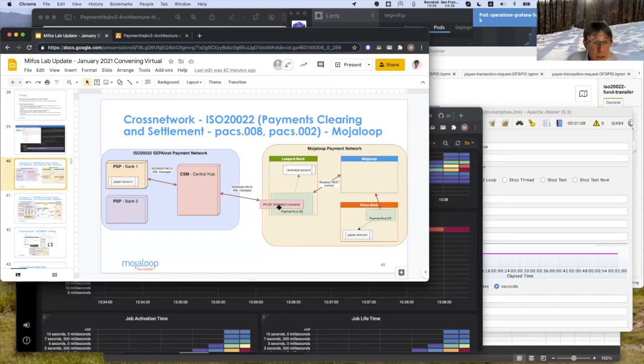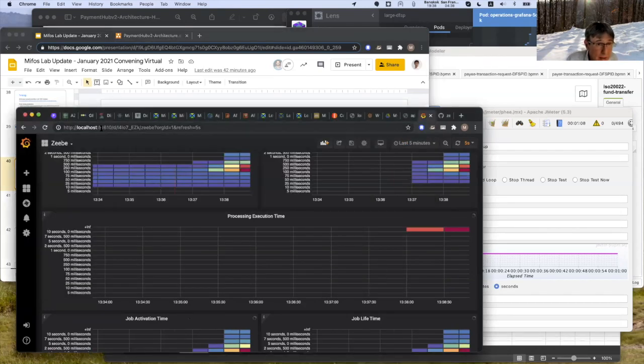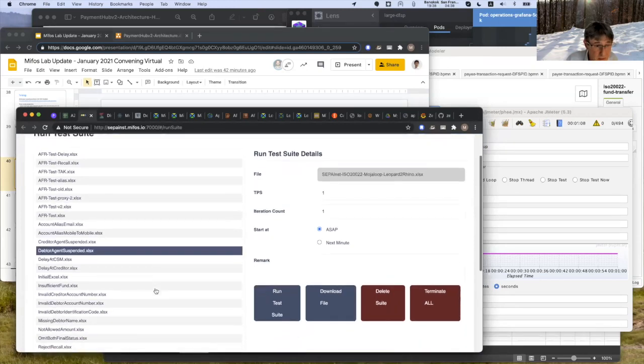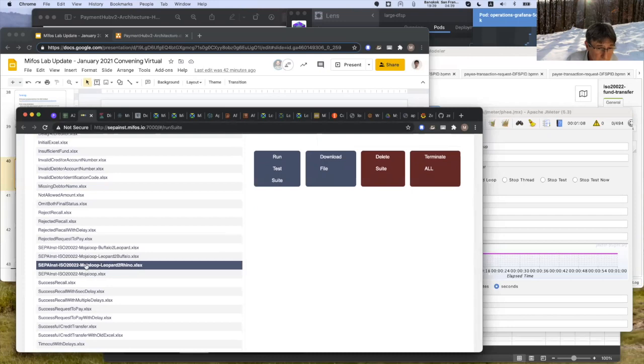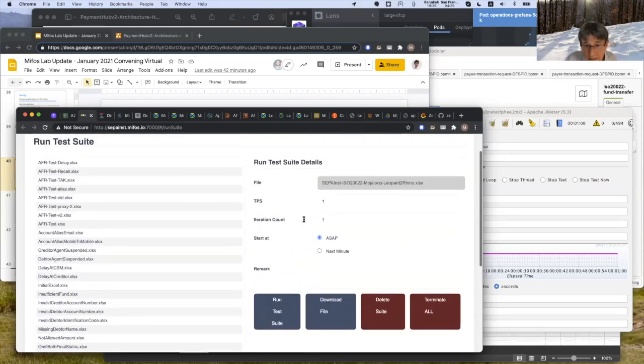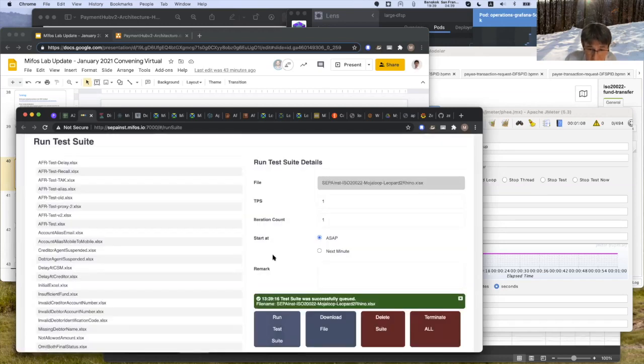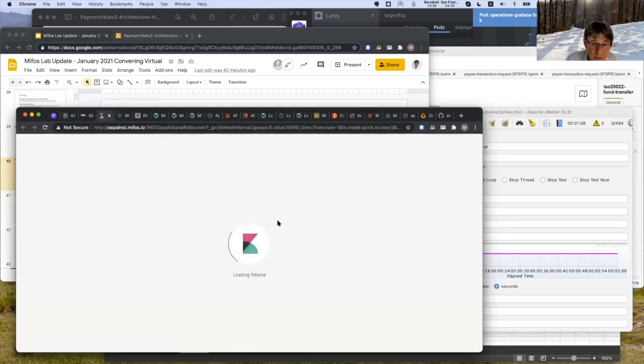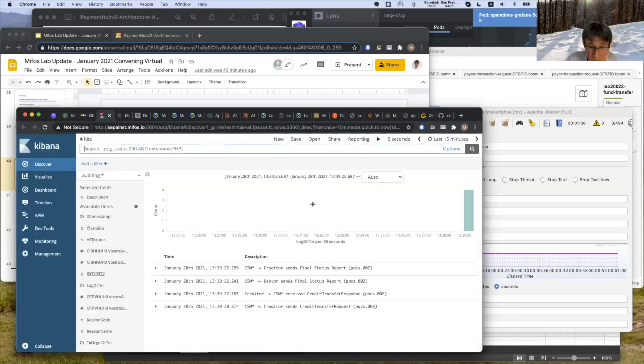So let me show quickly what I can see. Here is our simulator for the SEPA instant payments. I obviously prepared some test cases to send from our Leopard bank to our Rhino bank, and I could run a test with this test sheet at one transaction per second. I just do this one test. Now on our Kubernetes interface, we could see the messages which went through, at least I hope so. Here they are.